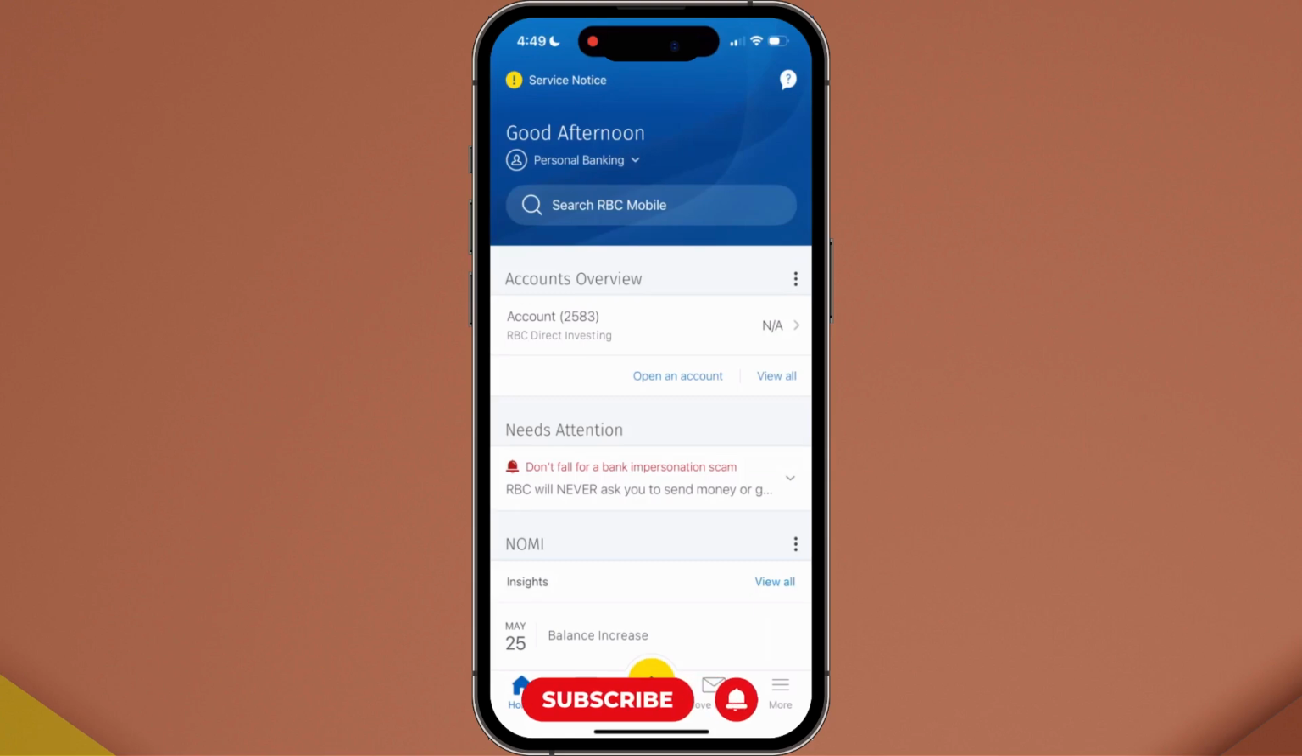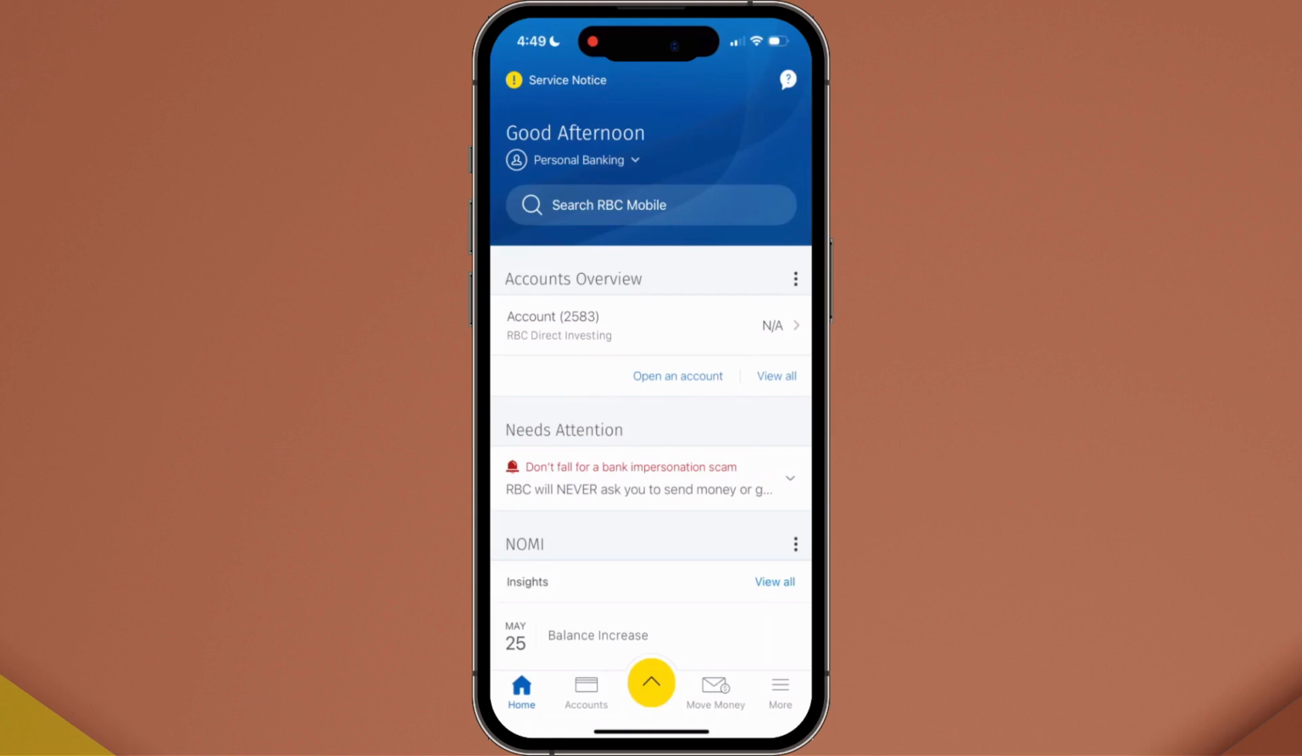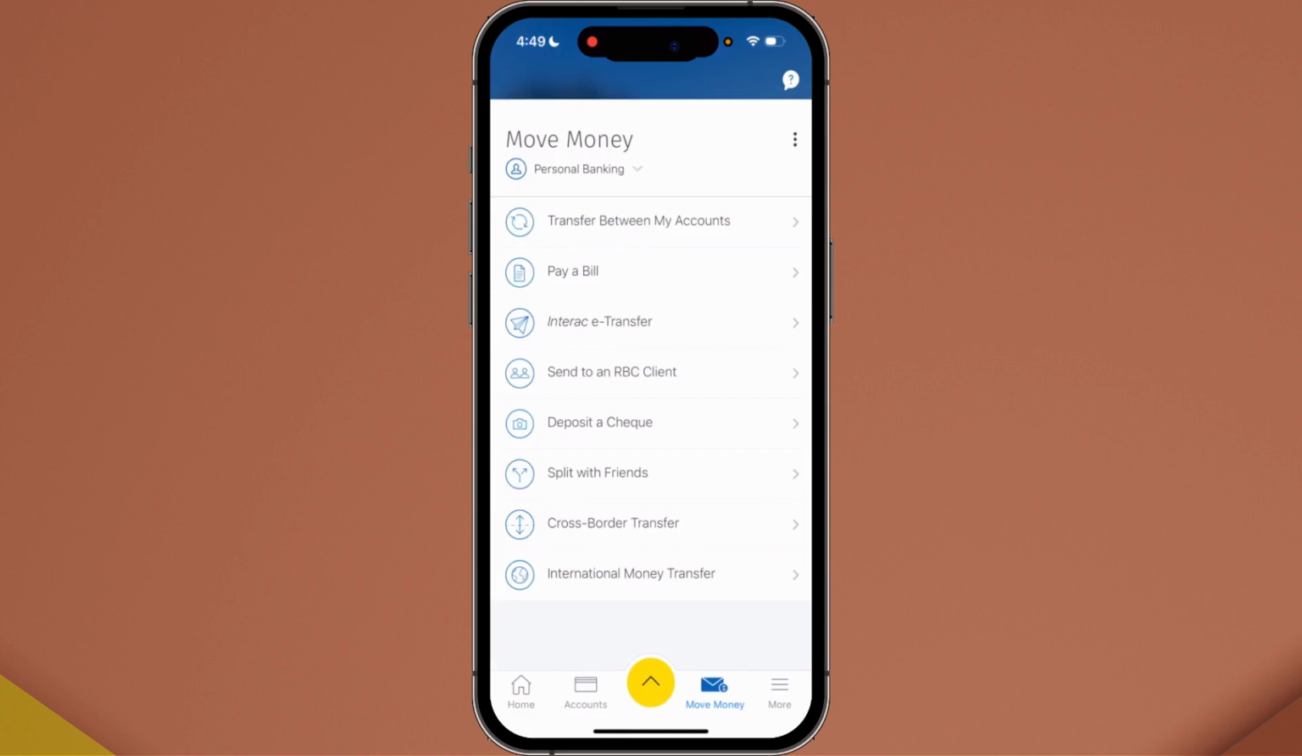In this video, you'll learn how to request money using the RBC mobile app. This is a simple way to ask someone to send you money through Interac eTransfer. Once you open the RBC app, go to the bottom right area next to the yellow button and tap on Move Money. On the next page, select Interac eTransfer.